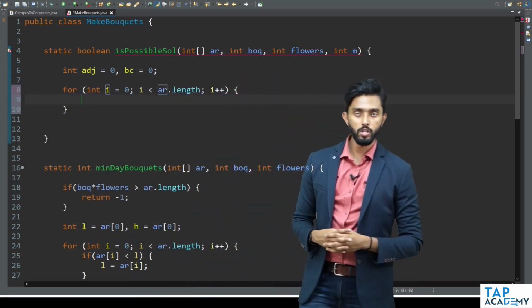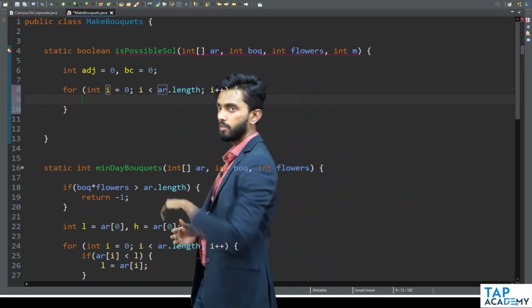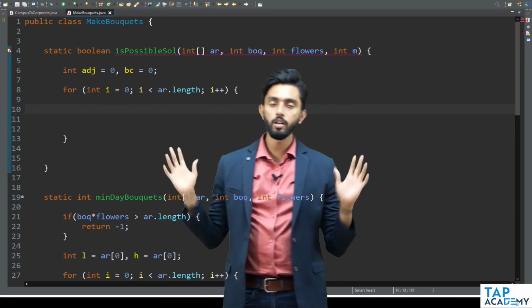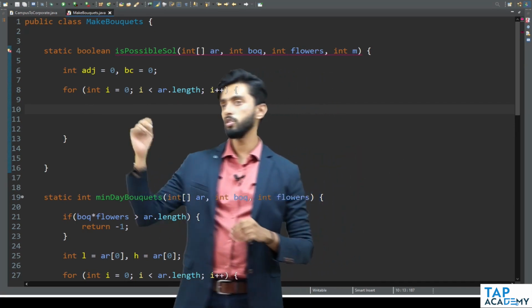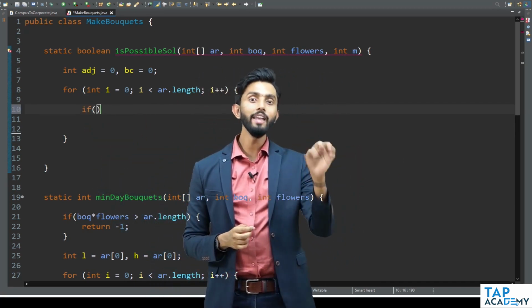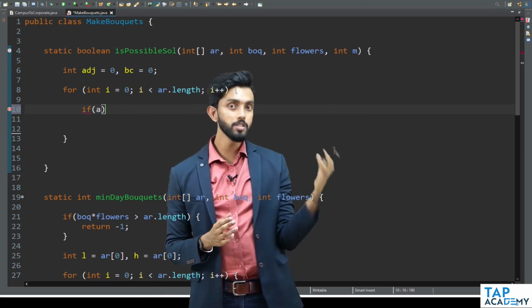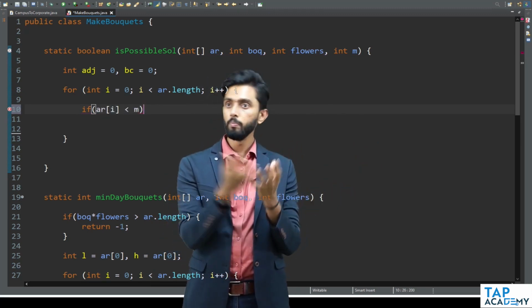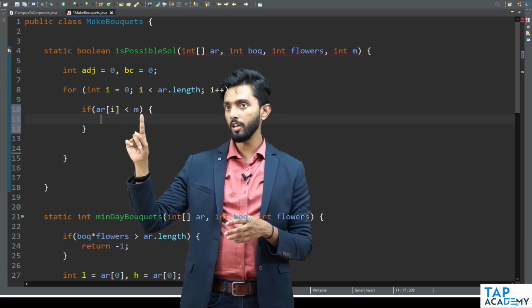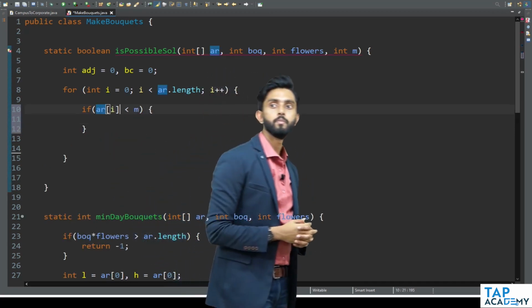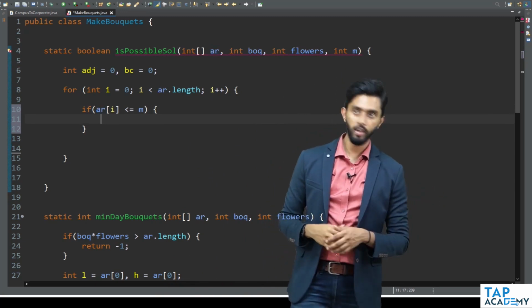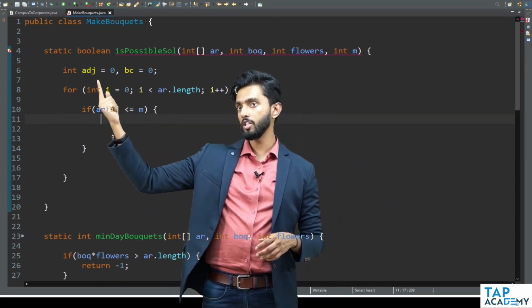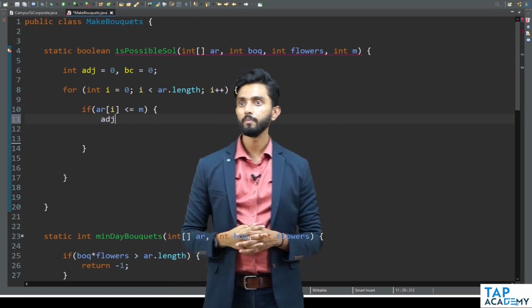Next, after running a loop on my array AR, I leave some space. Inside this, I will start my logic. First and foremost, I will check if the ith element is lesser than m. M is the day. So if the ith element is less than or equal to the day, the flower will bloom. Equal to is also fine. If it is less than or equal to, then I will increment the adjacent flower count by 1.